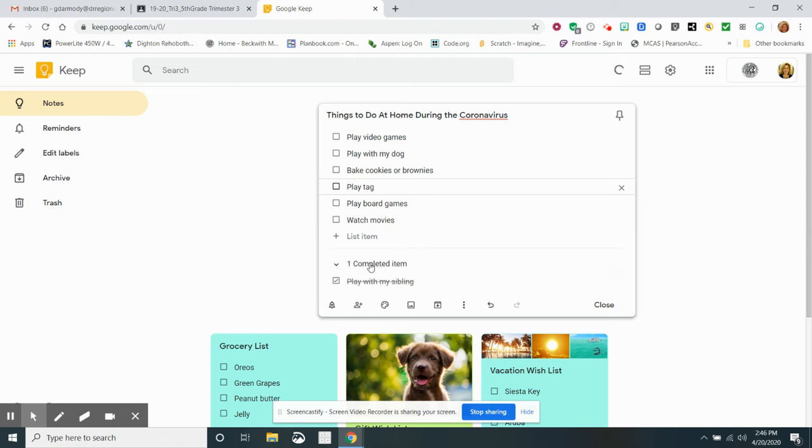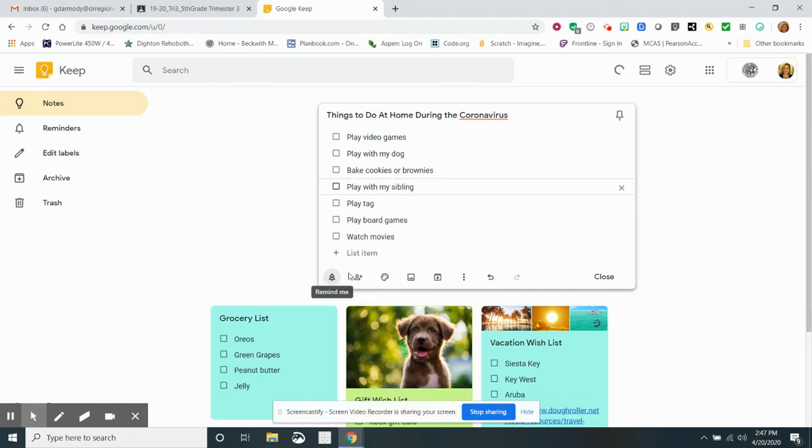You can see that this looks like a completed item now, and notice it's still on the list. It's checked off and there's a line through it. So if you want to get rid of it altogether, you can just delete it here. Or if you decide that maybe you've made up with your brother or sister and you want to play with them again, you can click on that and it goes back on the list. Okay, so this is your list.